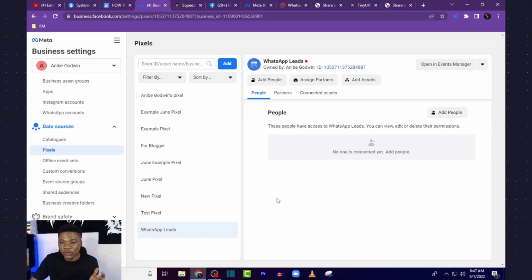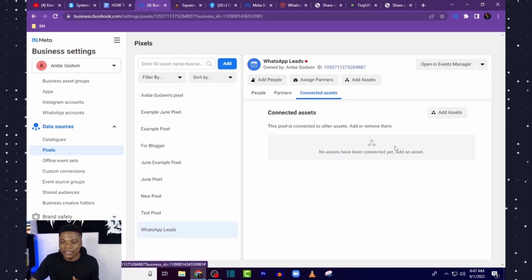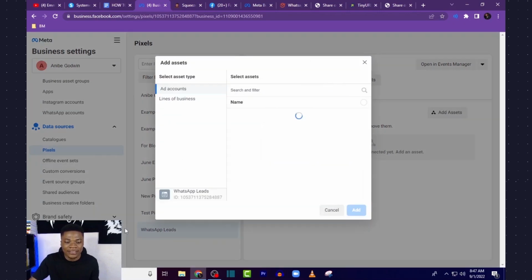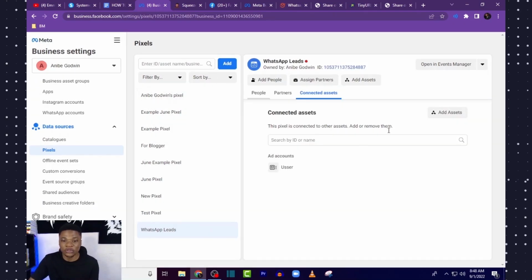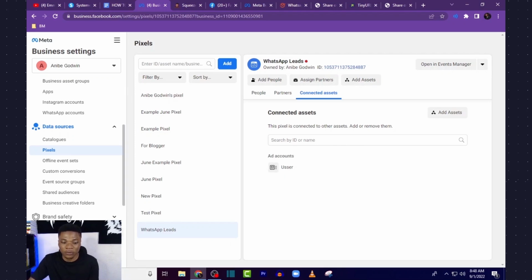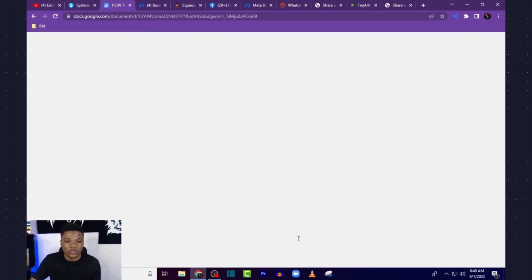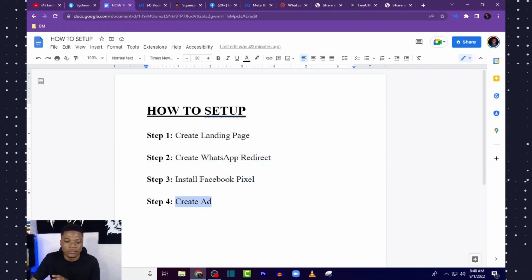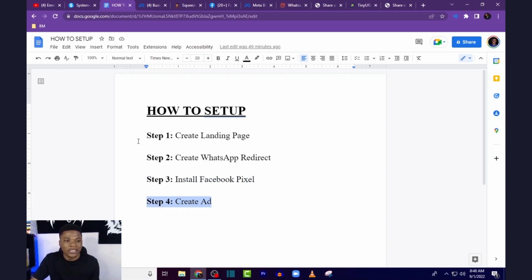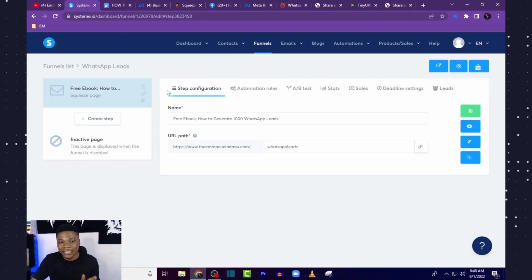Then what I'm going to do here is to come over to connected assets, add assets, and then assign this pixel to my ad account. So I'm going to select my ad account and click add. It's very important that you do that so that you'll be able to see this particular pixel whenever you are setting up your ad. So we are done installing our Facebook pixel. That means we are done with step 3. Now, the final step, which is step 4, is to actually create our lead generation ad.